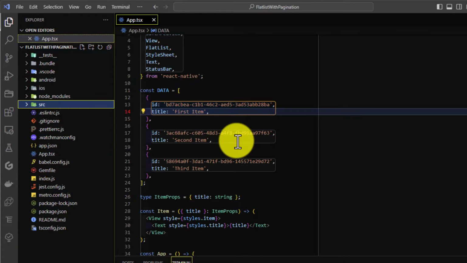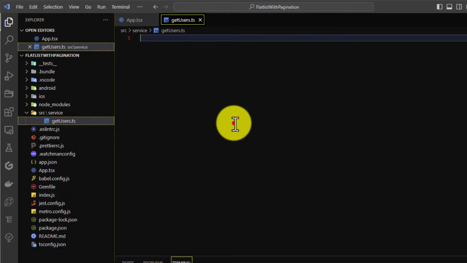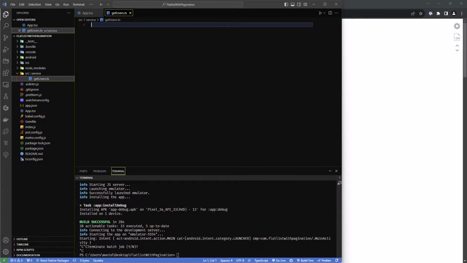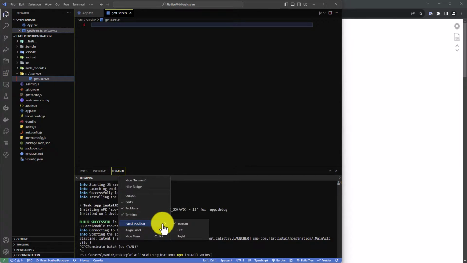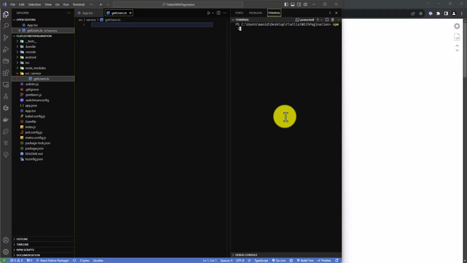Let's create a folder called src. Let's create a folder service. Okay, sorry. getUsers.ts. We will create a function to fetch the users. And now we need to install Axios. npm install axios. Okay, let's move this terminal to the right. Okay, let's clear and install Axios.